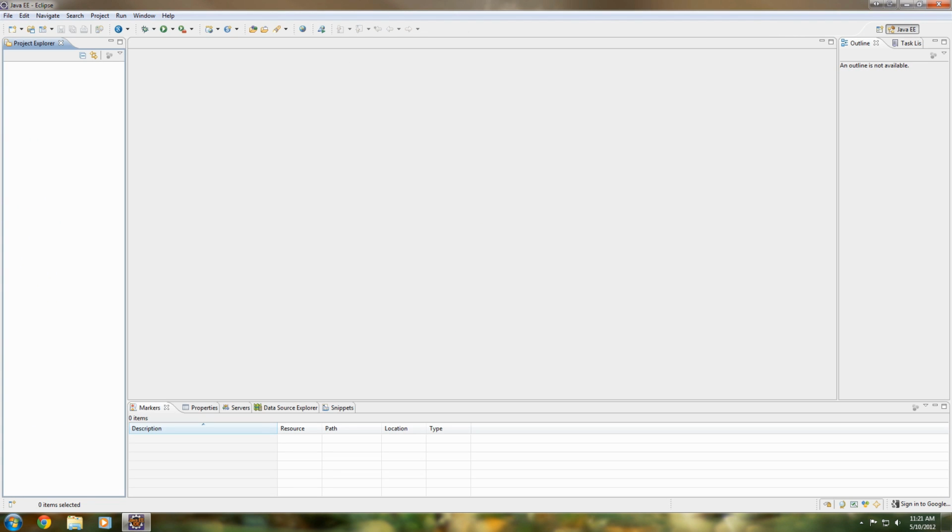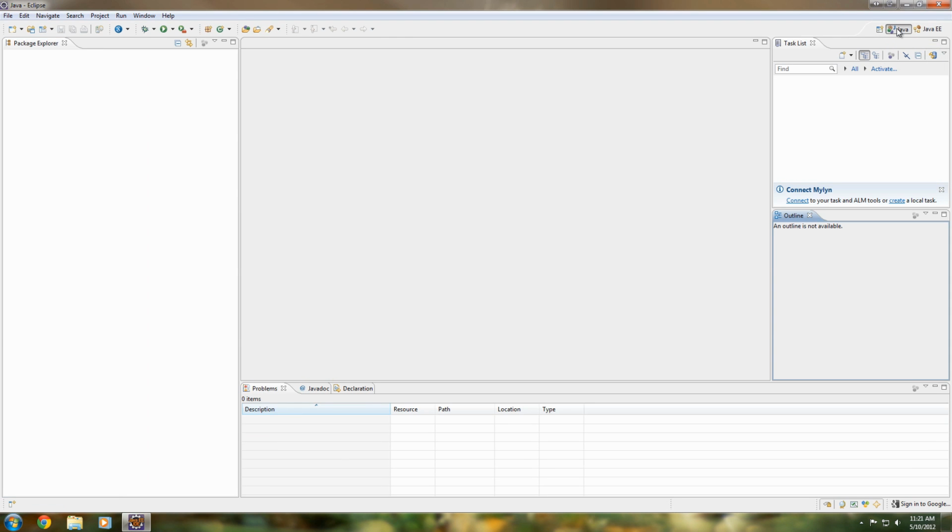Now in this case, you'll see that we're actually in Java EE. We don't want to use that. We want to use Java, right? So hit this little button called Open Perspective if you see Java EE here, and then hit Java, and that's it. And I'll switch over to Java.